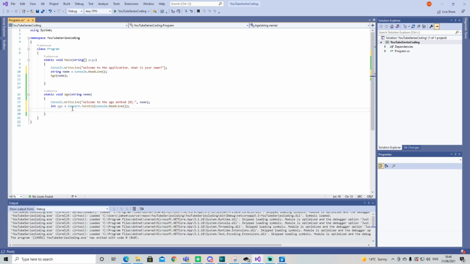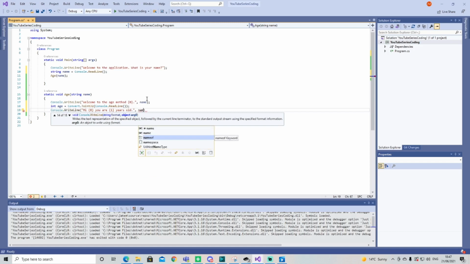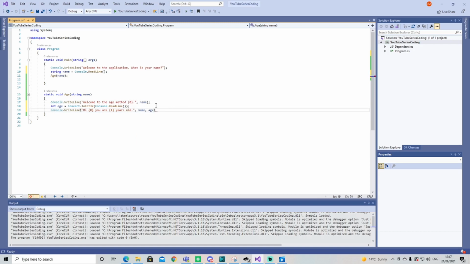But the next thing we're going to do is console.WriteLine. We now have to do this now, and we're just going to put in here hi. We'll do 0 because we want the name to be there. You are, you are, and then we'll do 1 in here, years old. And then outside of the speech marks, remember, we do name, and then what it would be is just age, like that, with another comma around that, and then make sure you put your semicolon at the end.